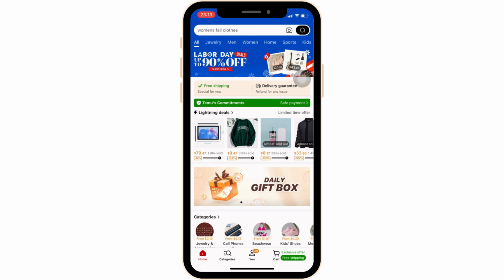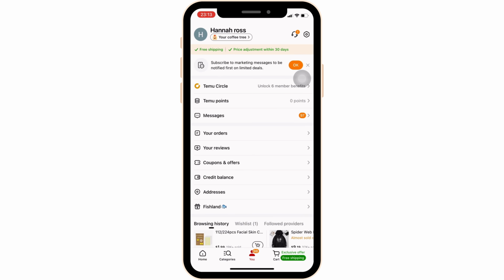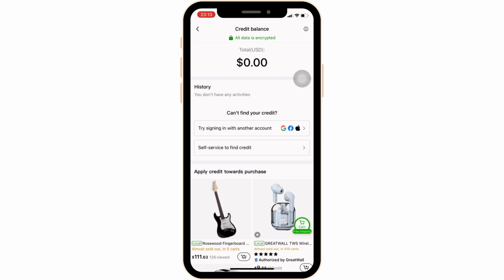Once you have been logged in, it will land you on the homepage of Temu. Now head over to the bottom of the screen. The option of credit balance will be visible to you. Click on it. On this page, it will show you all of the credit balance that you have got. But you can see that there is no option where you can withdraw the Temu credit balance.